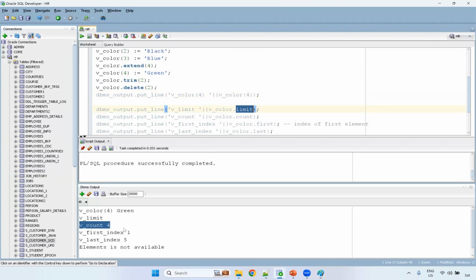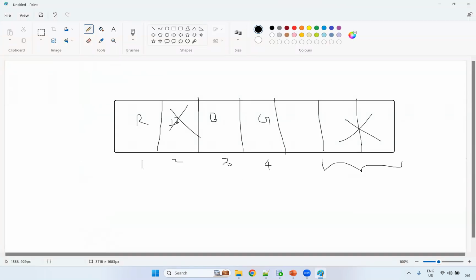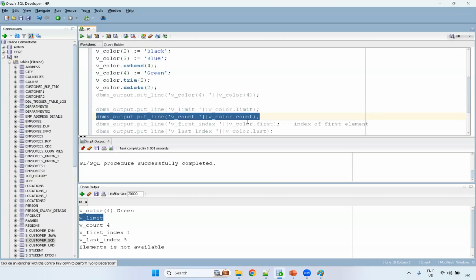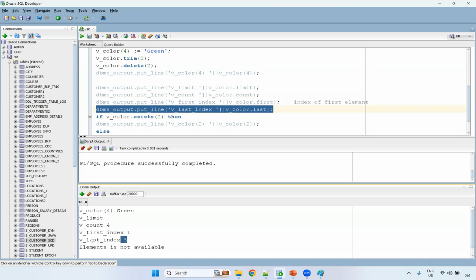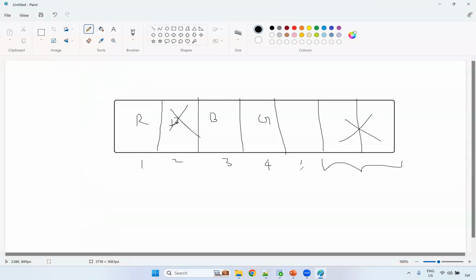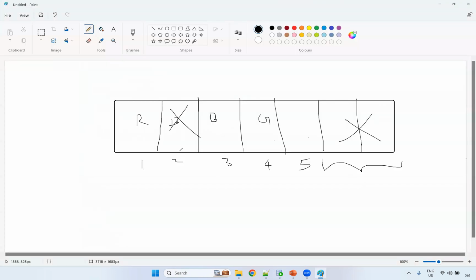And limits. So limit you are getting null. So for nested table, you will not get any limit. After that, you will be getting count 4. Why count 4? 1, 2, 3, 4. This is null value you have already. Right? Count 4. Then index of first element will get 1. Index of last element will be 5. See 5 only, right? Index of last element. Last two elements we have trimmed it. 5. If v color dot exist 2. 2 exists? No.